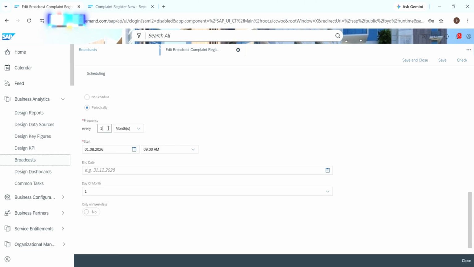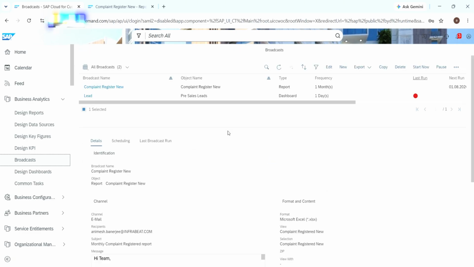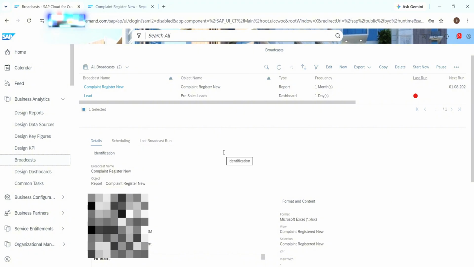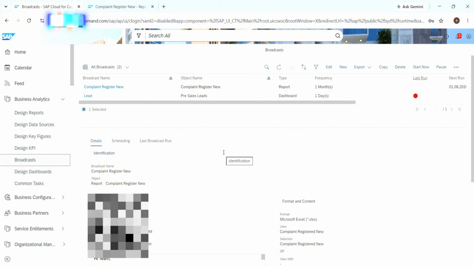So let's suppose every month I want to send, that's why 1 you have to maintain here. Let's suppose you want to send that mail quarterly. Quarterly means how many months, 3 months, right? So you have to maintain 3 here. So every 3 months that mail will be sent. For my case, every month I want to send the mail, so you have to maintain 1 here. Save and close. Yeah, so this is done here. Okay, so like that you can create a broadcast email.